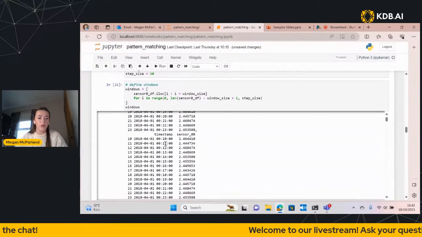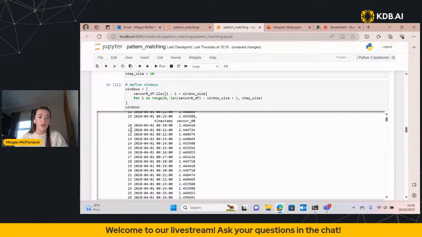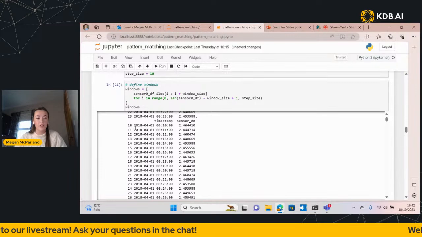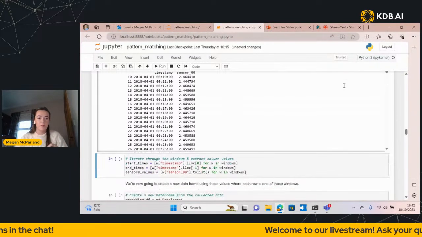Now it's also important to note here, and you'll see our second window is in the next step, that our second window starts at 10. This is because we set a step size of 10, meaning that this is the overlap we're creating.